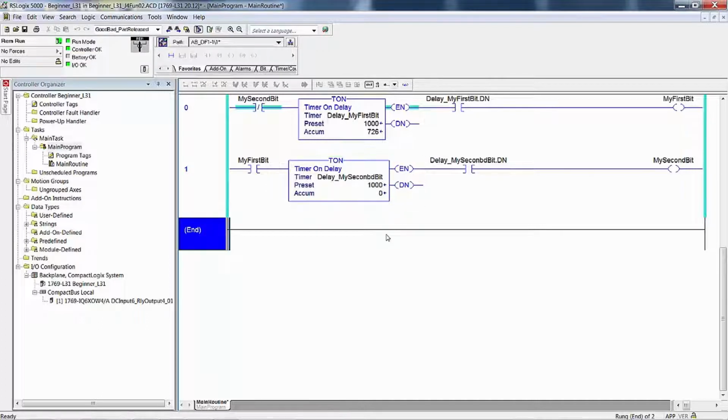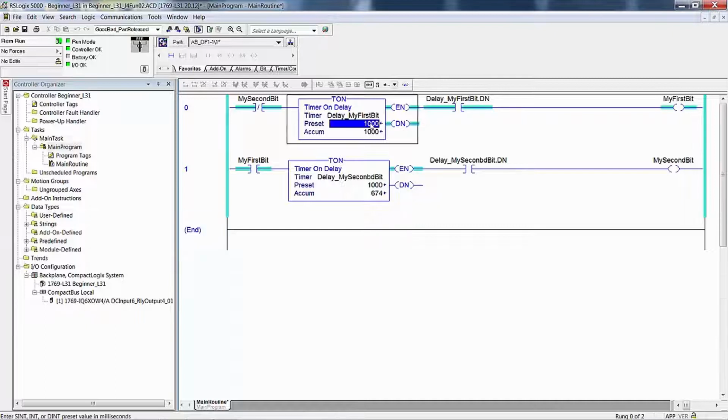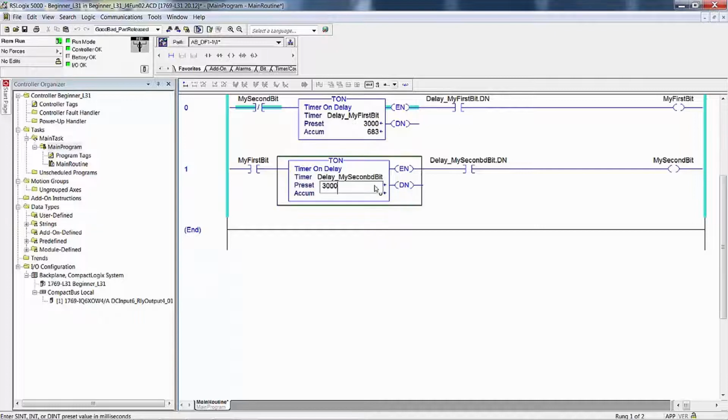All of the timer data types in the Logix engine are in 1 millisecond increments. They count units of time in 1,000ths of a second. If 1,000 milliseconds, 1 second, is not long enough, if it's not a long enough delay, increase the presets to 3,000 milliseconds or 3 seconds to allow comfortable observation of the logic. We'll go ahead and bump these up to 3 seconds.